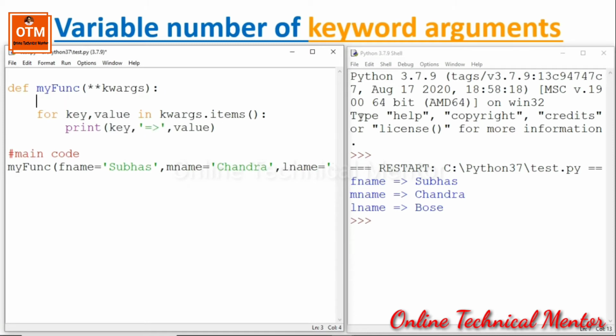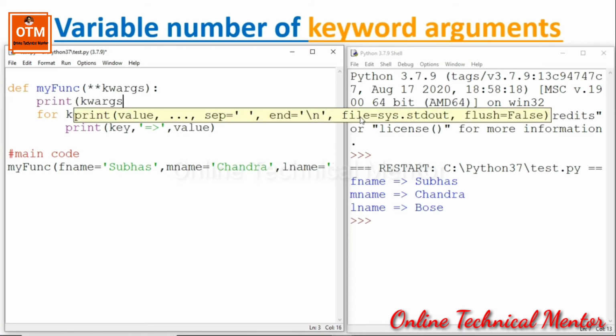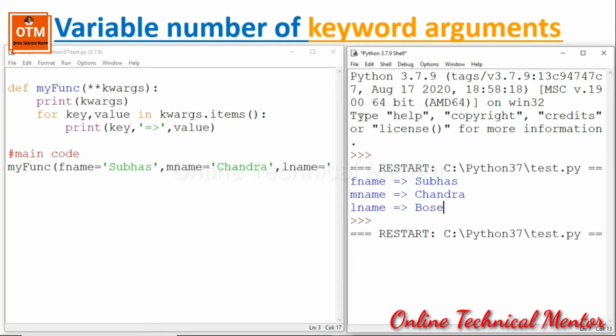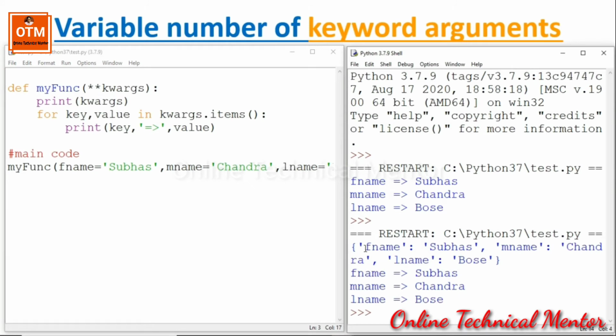Here let me print KWARGS. Let's see what it gives. Look at the output. So this is the dictionary. F name is the key, Subhash is the value, M name is the key, Chandra is the value, L name is the key, and Bose is the value. So when there is no concept of key or keyword, there will be a single star. When we write a key against all these values, we have to write like this: double star, then a variable name.